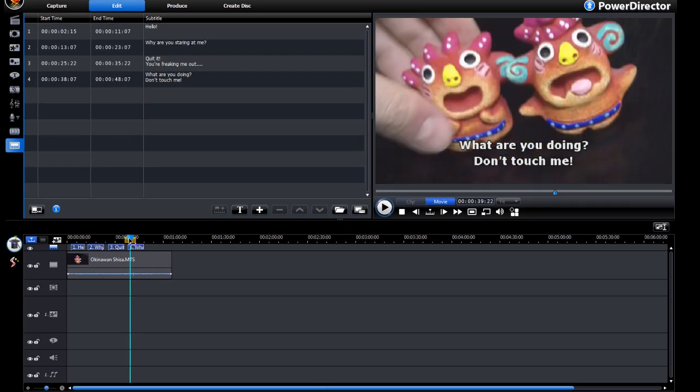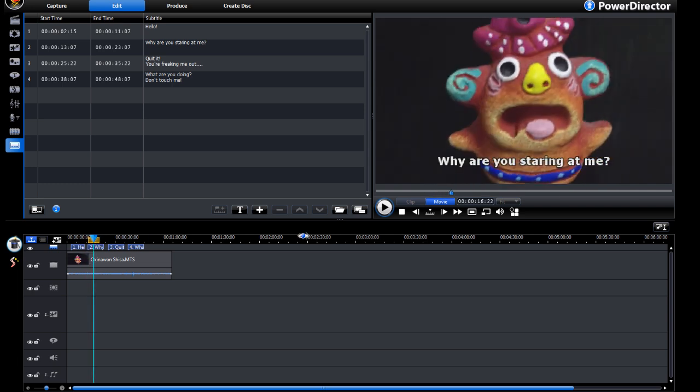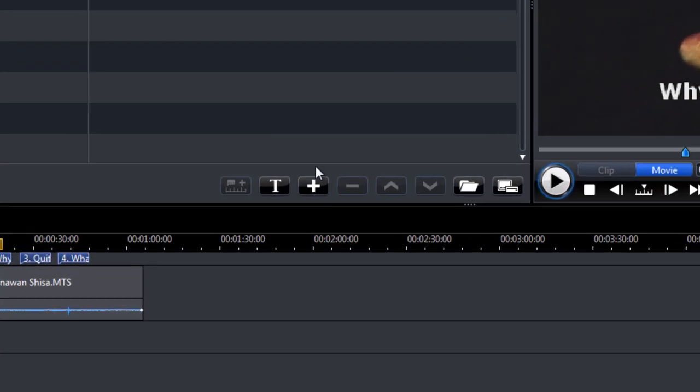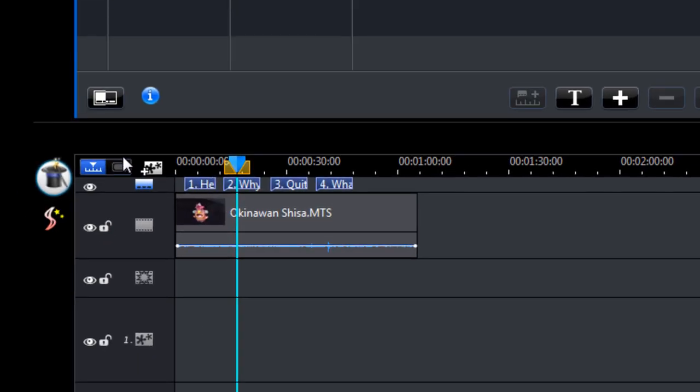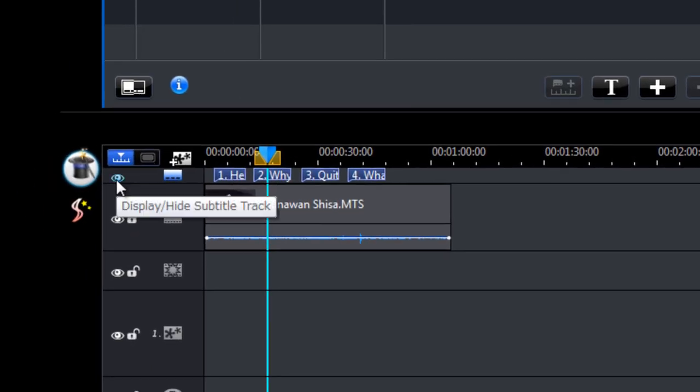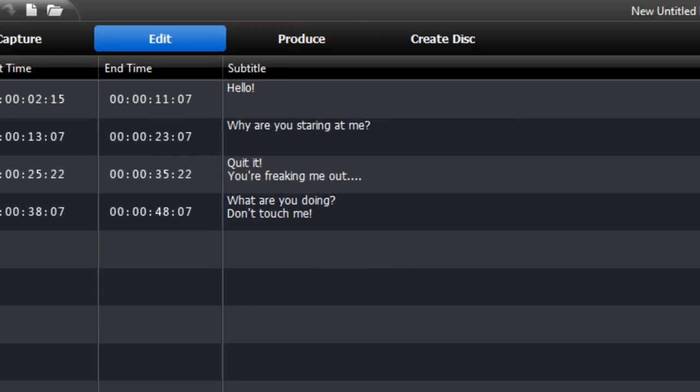So that's it. That's how you add subtitles to your video. We can then head over to Produce and make our video with the subtitles built in. If you want the subtitles to be in a text file, we can export them as an SRT file. If we don't want them to show up in our video, we just hide the subtitle track and then we can export without the subtitles.